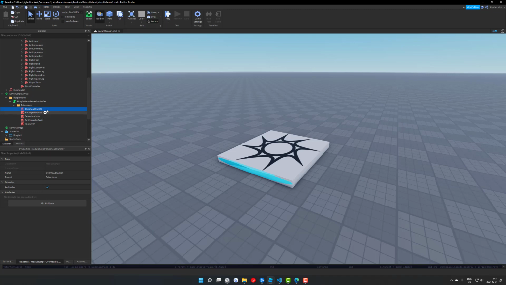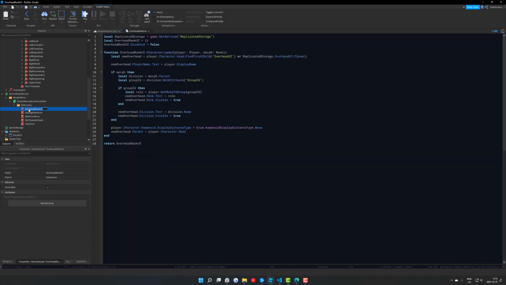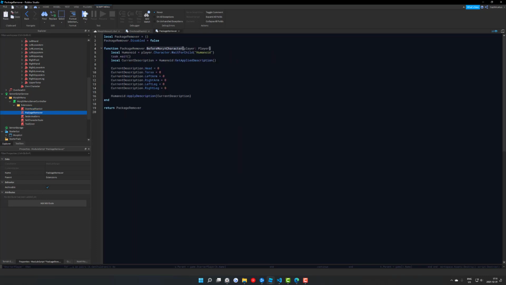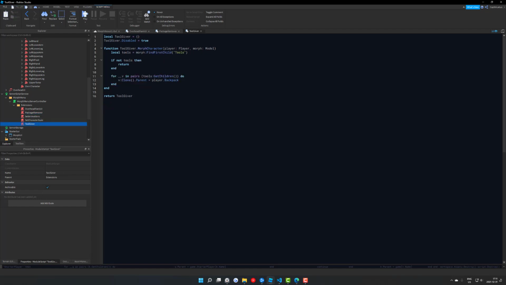Now, if you're a developer and want to make your own extension, you have to create a module, and then there are certain function names that the system looks for. So CharacterLoaded is one of them. BeforeMorphCharacter, so before the character's morph is actually applied. And then this one here is MorphCharacter, so this happens after the character has been given their morph.